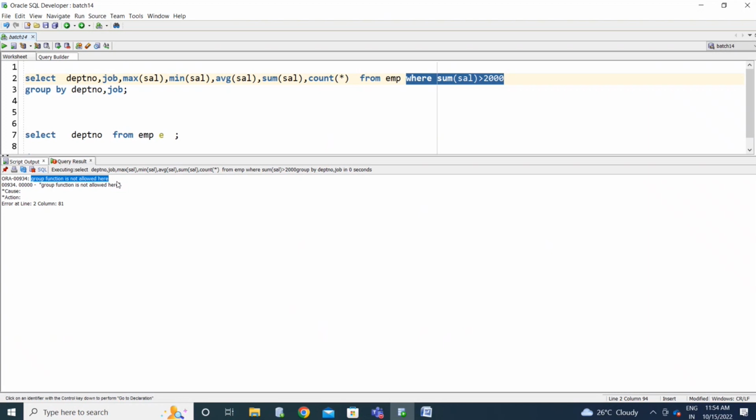Is not allowed here, right? In such a scenario, if you want to filter this type of information, you use the HAVING clause. If you don't have the HAVING clause, you need to use an inline view. The inline view is just passing this query into the FROM clause.